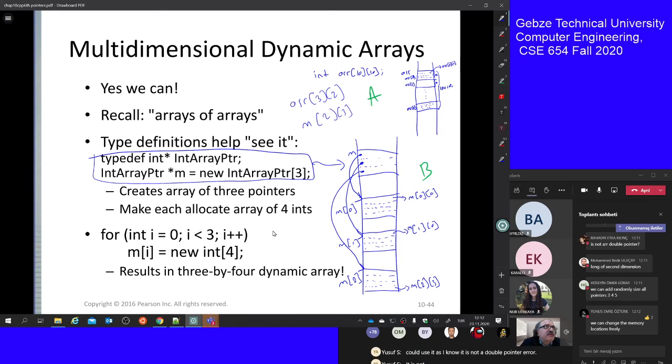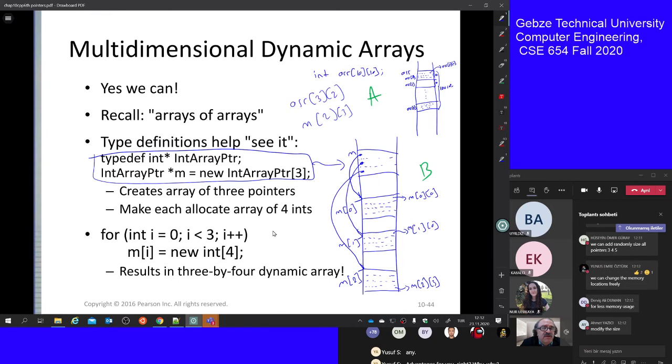We can add randomly sized pointers. Okay, Hüseyin Ömer says we can change the memory locations freely. Yunus Emre, changing the memory locations freely doesn't give you any advantages, right? Why would you need that? I think Hüseyin Ömer has a good explanation: we can add randomly sized pointers.